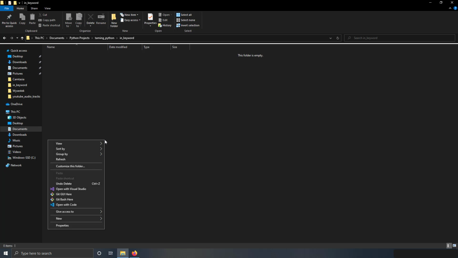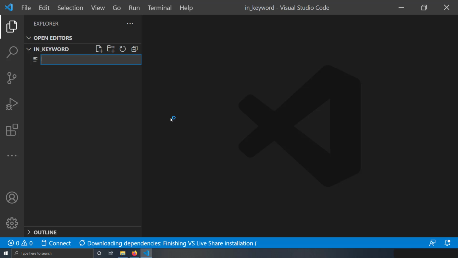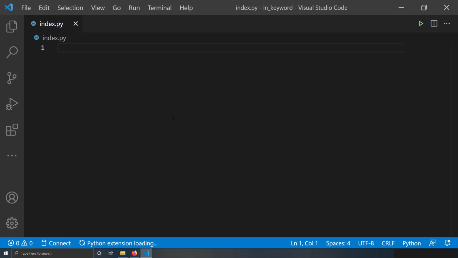I'm going to take a blank folder. I'm going to open it with VS Code. I'll create a new file and I'll just name it index.py. So let's get to know about the first example.